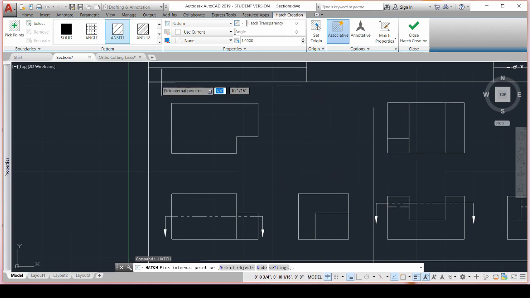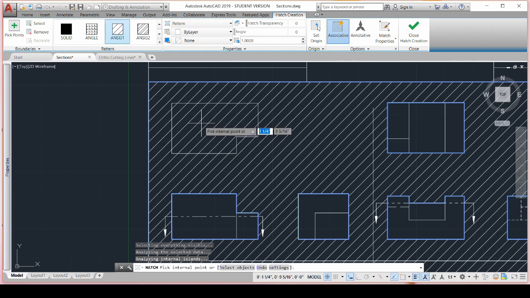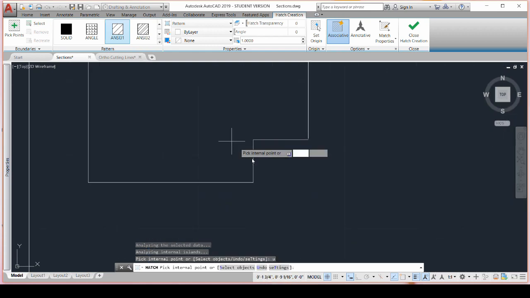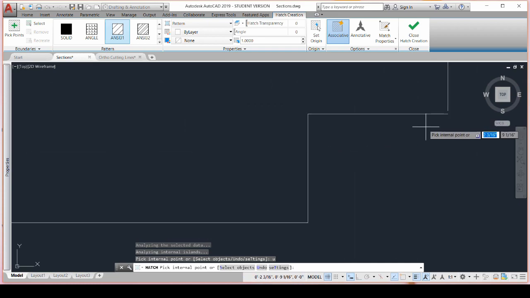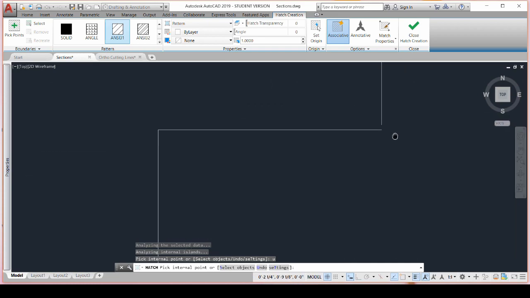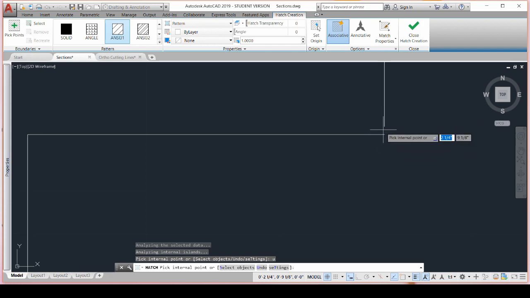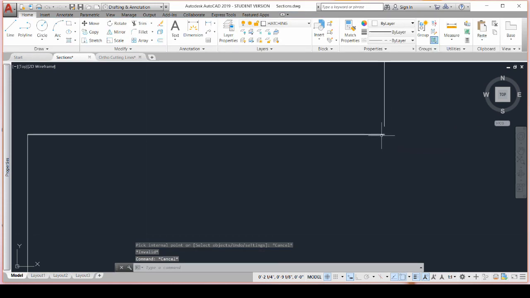We are going to print this 1-to-1, so no real scale, so we don't have to worry about making it annotative right now. So I am going to pick an internal point, and I chose apparently my whole page, so we can U for undo. Is it mad because that's not closed? Do you see this little opening right here? It means that our object isn't closed. So I'm going to escape out.